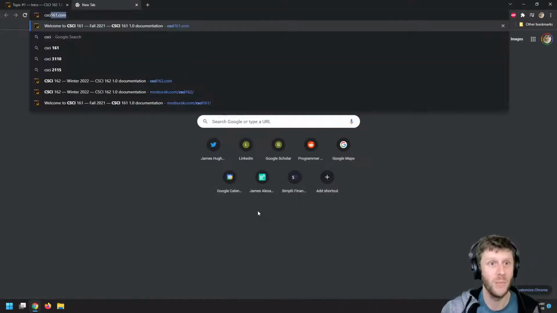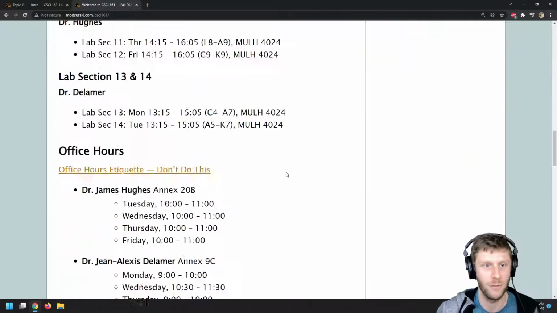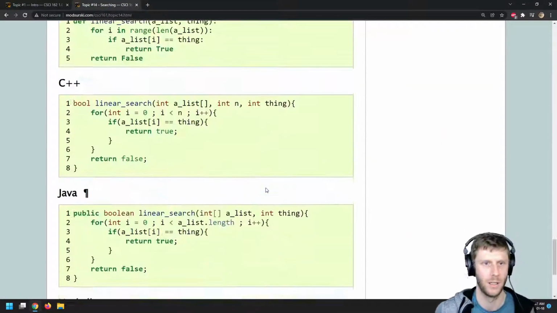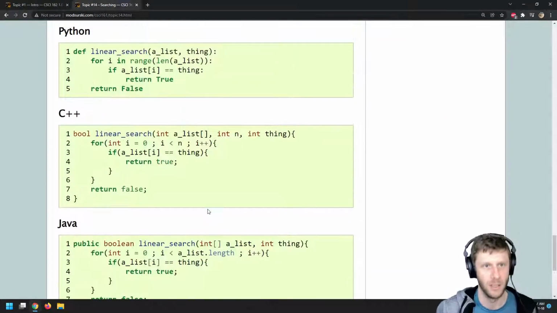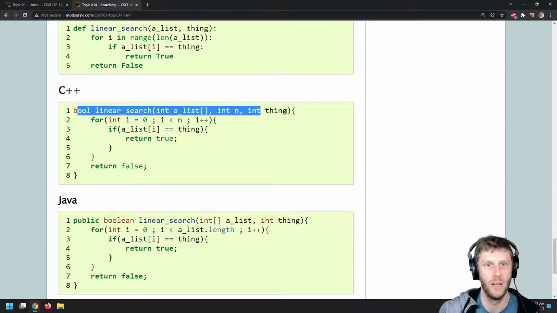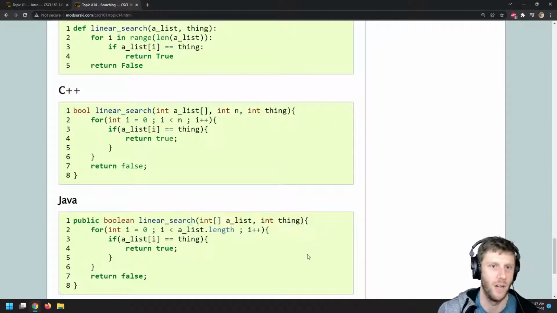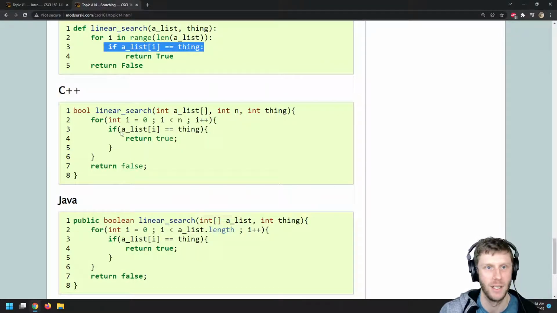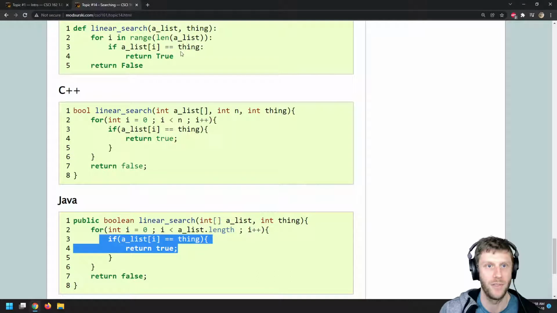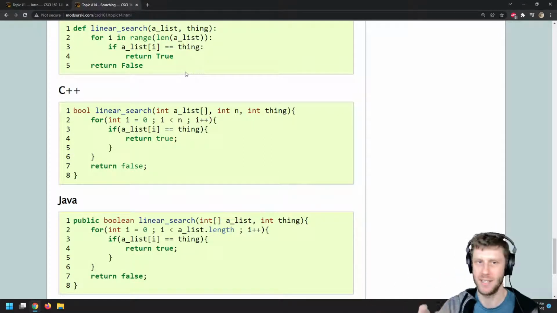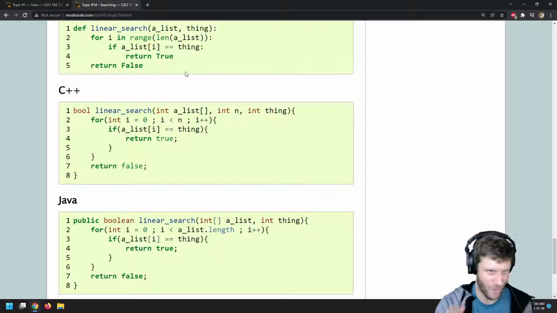In fact, you might remember from 161, if we go down to, I think it was this one. Python, C++, Java. Look. Def. Oh, it's a function. We have a for loop. We have an if statement. If the condition's true, we return true. If we ever get to the end, we return false. The algorithm is the same. The syntax is slightly different, but the algorithm's the same.